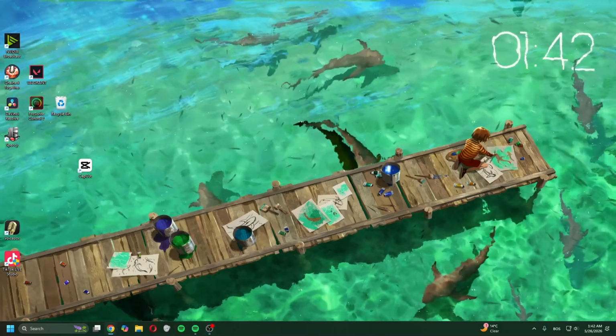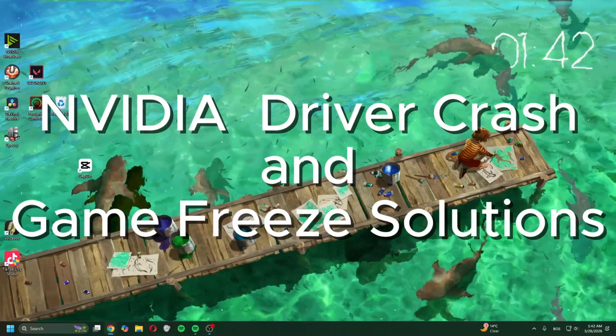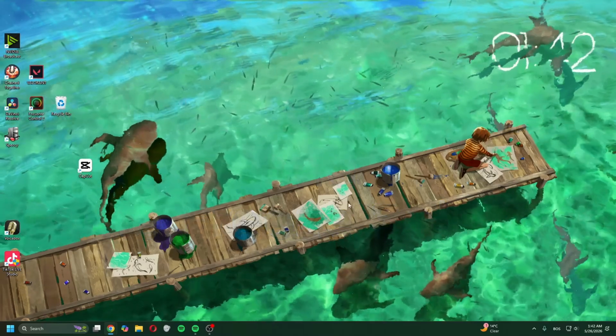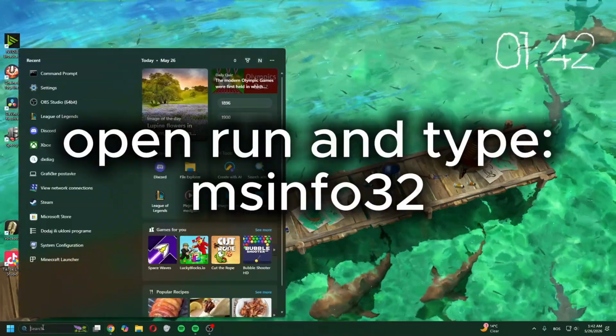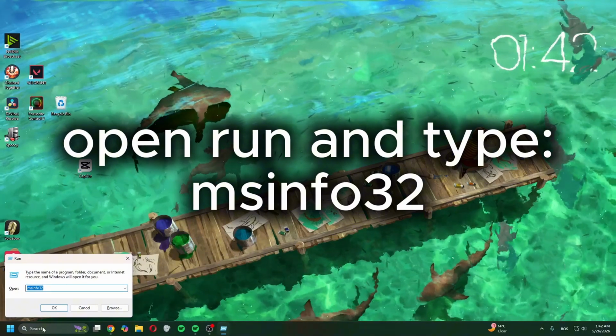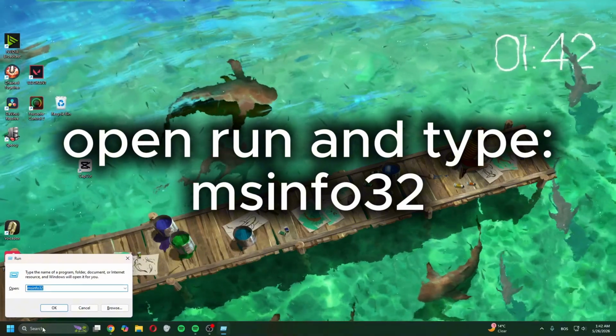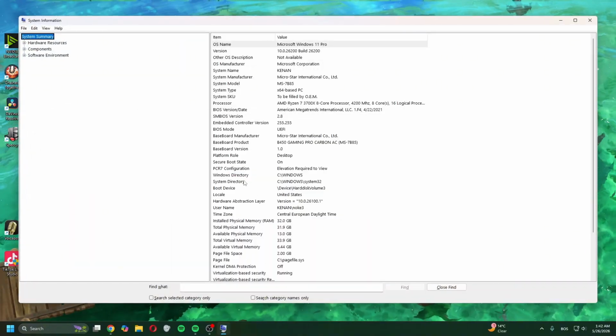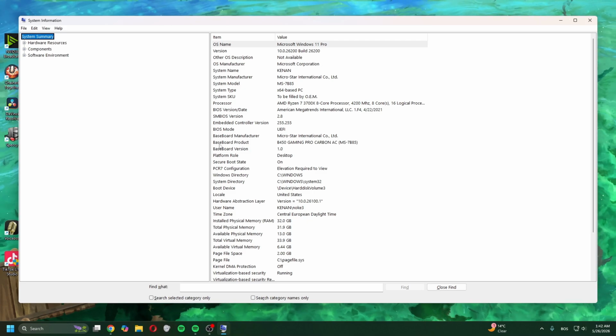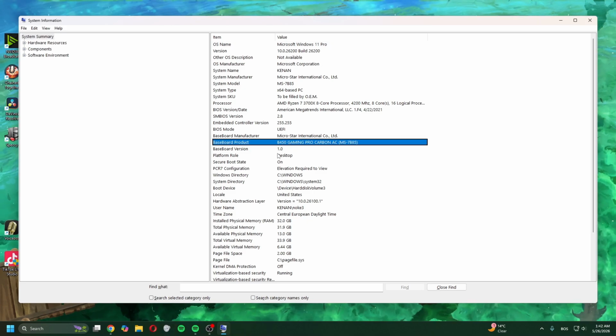In today's video, I'll show you how to fix NVIDIA driver crash and game freeze solutions. So here's what you gotta do. First, you want to go to search, type in run. In run, you want to type in this MSInfo32. Once it opens, you wanna look for baseboard product and find your motherboard.